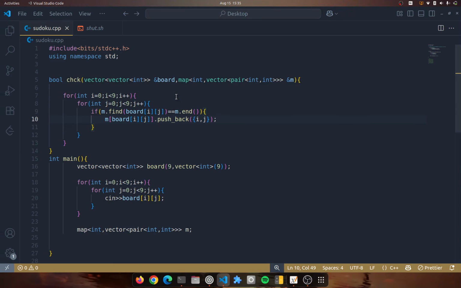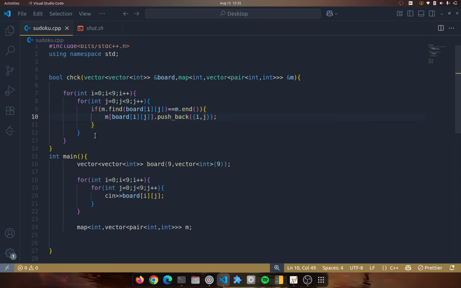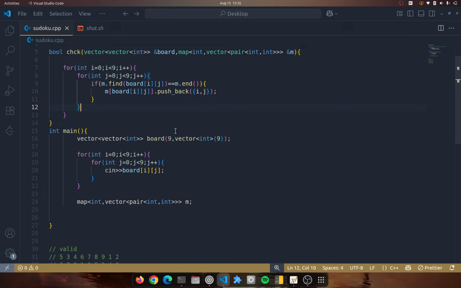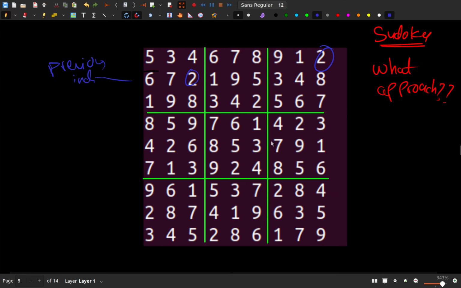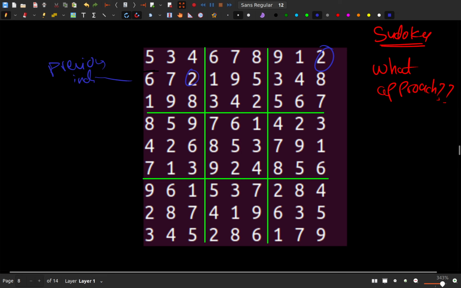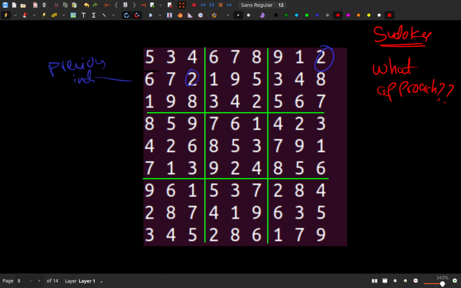Okay. So pushback i, j. If that value already exists, then I have to check whether it is coming in my same row, in my same column, or it is a part of my 3 cross 3 submatrix. So yeah, one thing I forgot to say: how will you be checking for the 3 cross 3 submatrix?